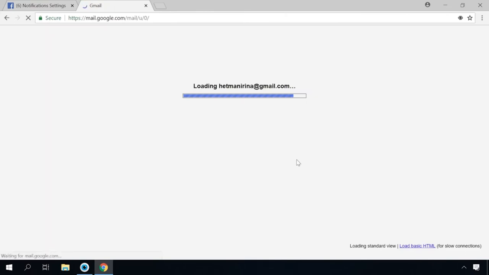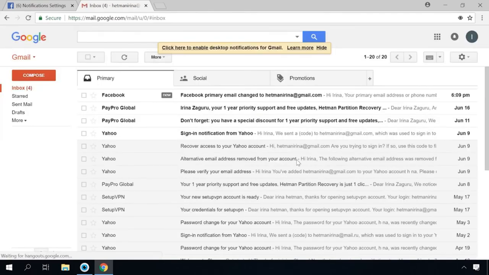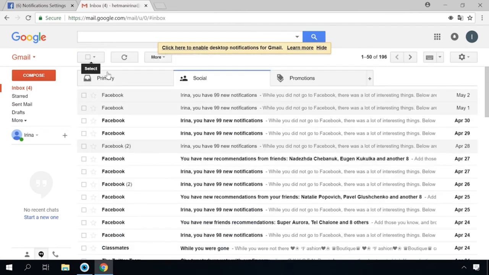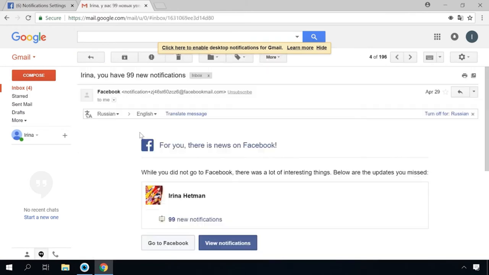In some mail services, such messages go to the Social tab instead of the Primary tab. The disadvantage of this method is that you can't view the contents of the message. Anyway, you can be sure that this is the email connected to the Facebook account. In our channel, there is a very detailed video about getting access to someone's email. Follow the link in the description and have a look.